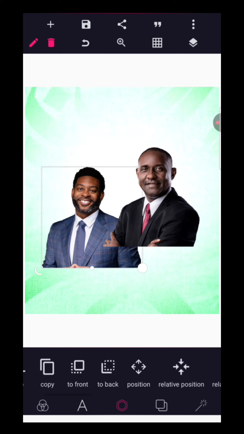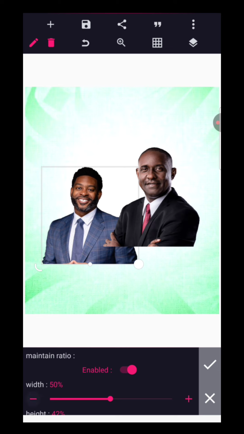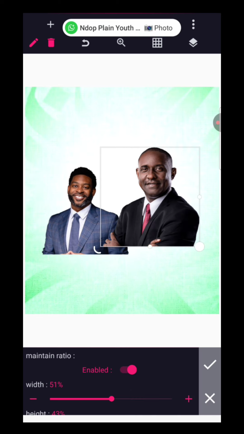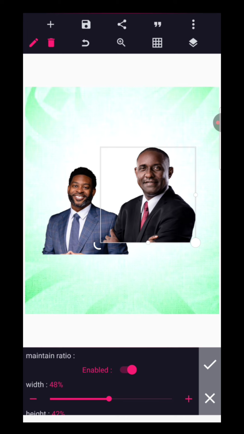So we are going to reduce the size again to, let's say, just about 45. This one also to 45.